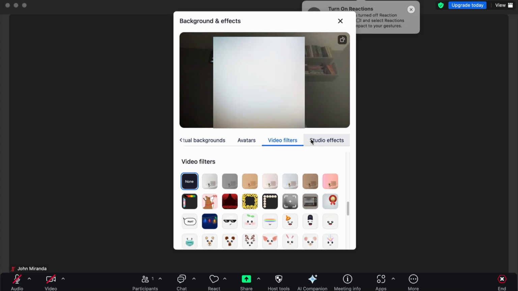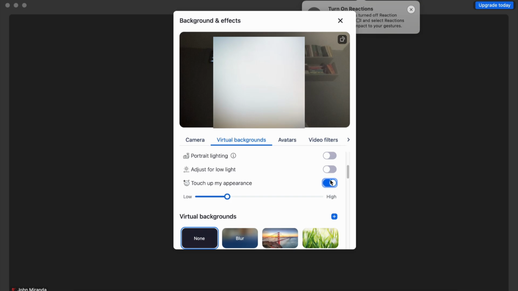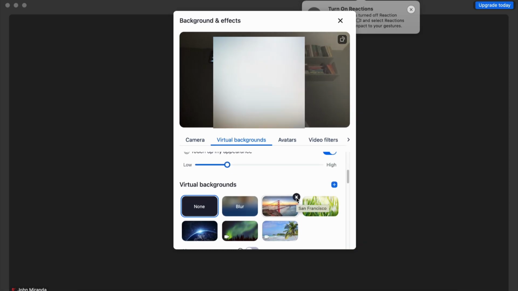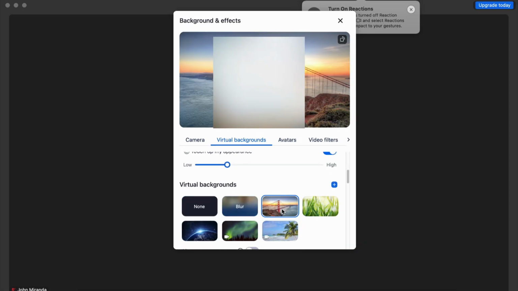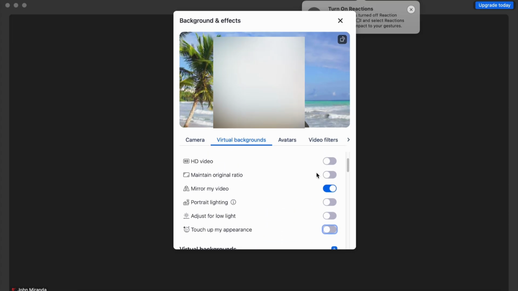You'll find several categories of filters here. The Touch Up My Appearance option is perfect for smoothing your skin and brightening your look for professional calls. You can also choose from virtual backgrounds to change the setting of your video or if you don't want your background to be exposed. Simply click on any filter to apply it instantly.